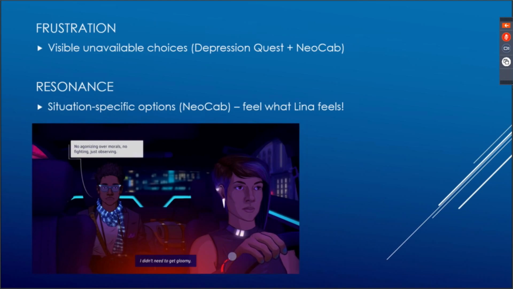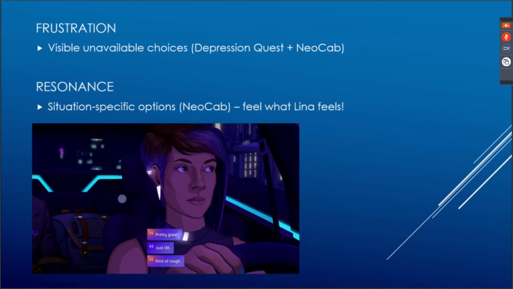However, NeoCab also does the opposite. It shows you which options are only available thanks to your current emotions. This feels more like expanding your possibility pool, opening things up. And not only that, but your new options match your character's emotions. If Lena is angry due to your earlier choices, then you're going to get options that let you express that anger. It helps you feel close to the character and the game, and it also helps you feel whatever emotion Lena is currently feeling.